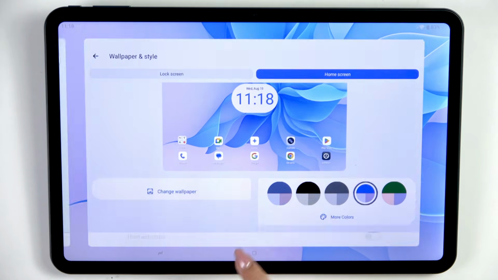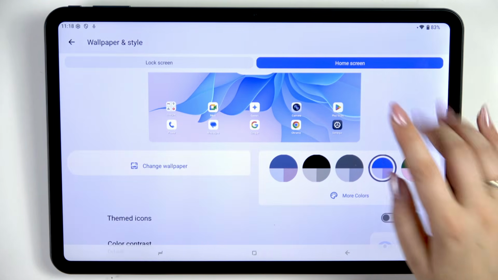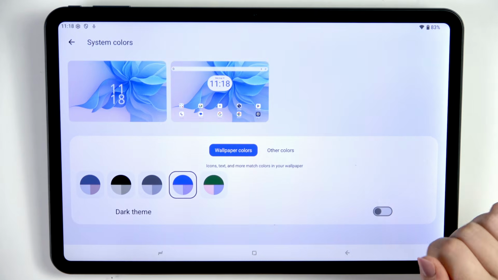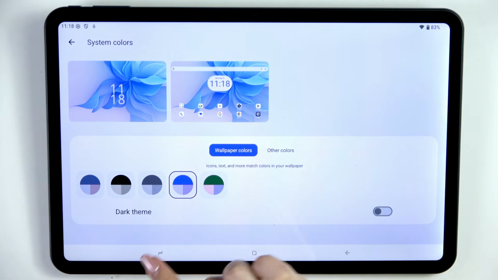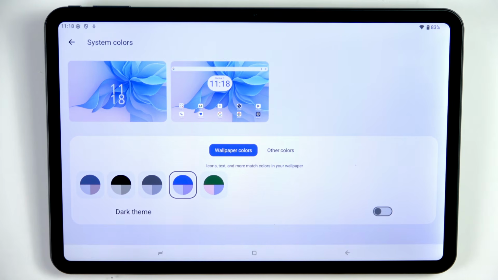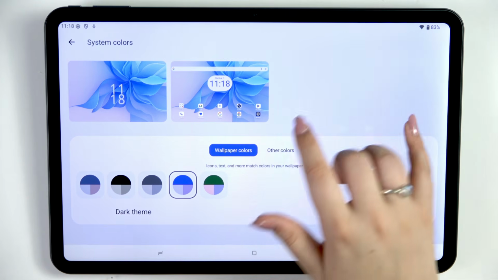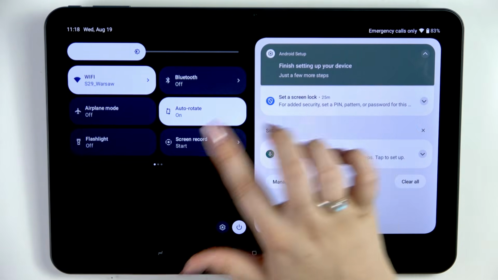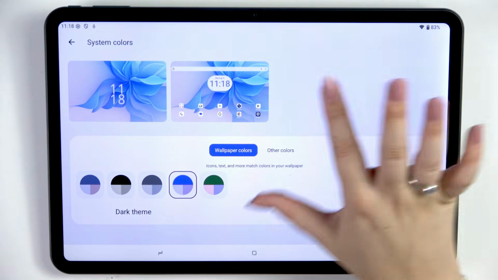Moreover, if you prefer to have it more customized, you can go to the colors here. Basically, your device can take the colors from the wallpaper that are available right here, and the icons, the text, and more will match the colors on the wallpaper. You can check it, for example, on this upper panel. After unrolling it, here we've got it quite dark, I would say.